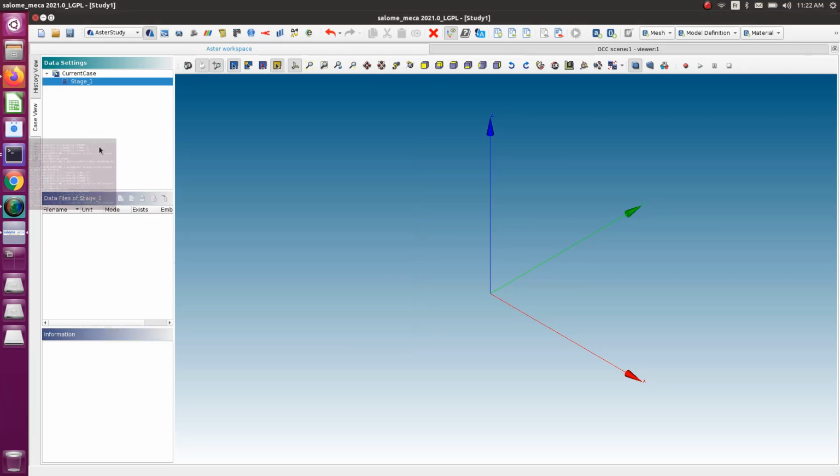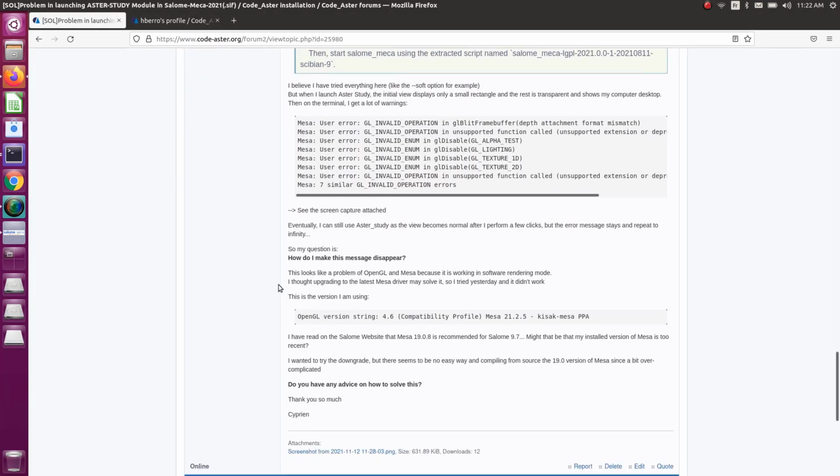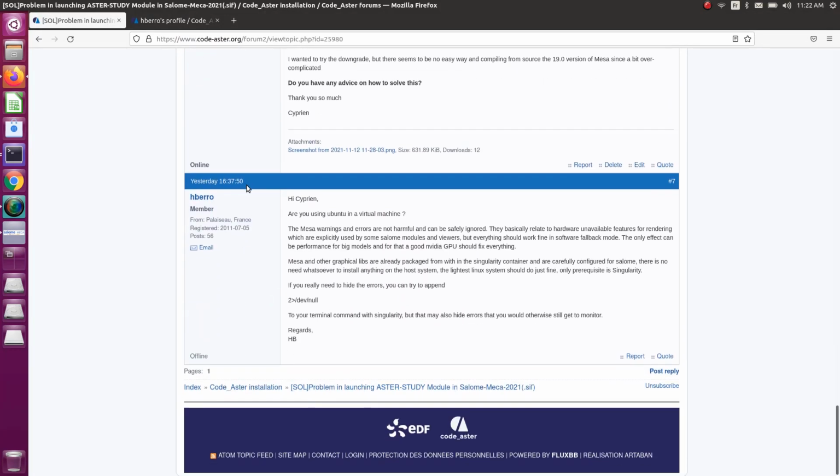So what I did is post a message on the Code_Aster forum to ask what was happening. This is the message I posted, and I got an answer from H. Barrow. Thank you very much for answering my question. He's asking if I'm using an Ubuntu virtual machine, and says those Mesa warnings aren't harmful and can be ignored. Basically you should have a good GPU. So he confirms what I was thinking, that my problem is coming from the GPU install, which causes all those problems.